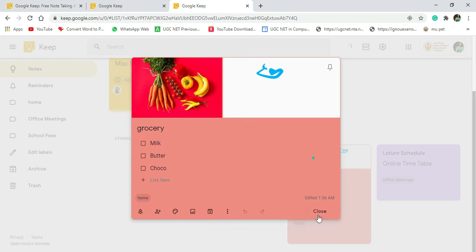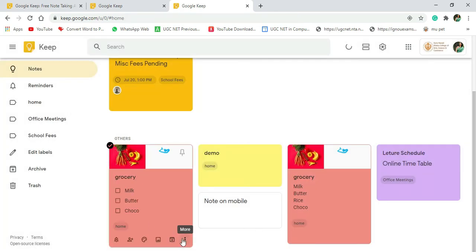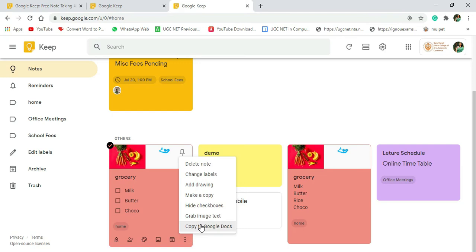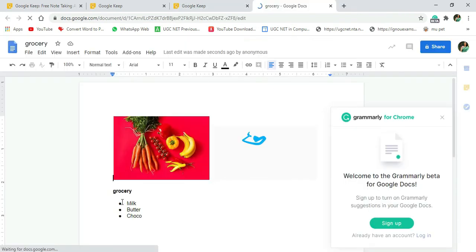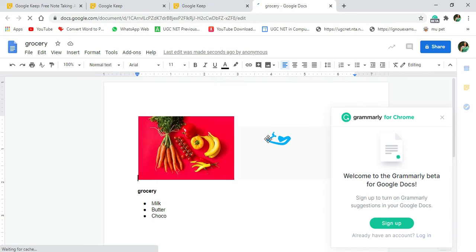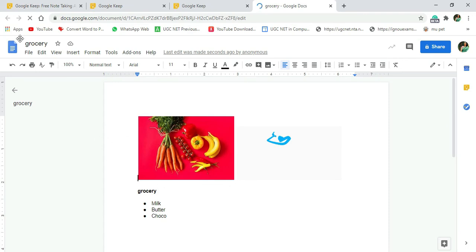If you want to copy this entire thing into Google Doc, that also can be done. Just click on copy to Google Doc. It is going to make a Google Doc. Then you can open that doc and see what is there in it. You can see it is now showing me this grocery in doc format. It has been saved into my Google Drive. I had taken an image and a few drawings, so that image along with the drawing is coming, and this grocery along with these checkboxes is coming. So you can convert your note into Google Doc format also. Okay, so this was all about these options.